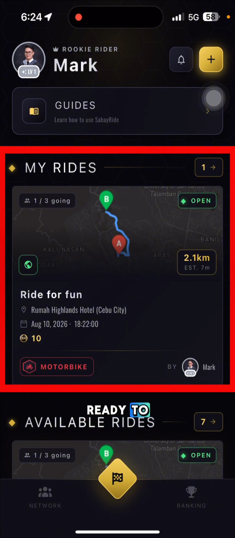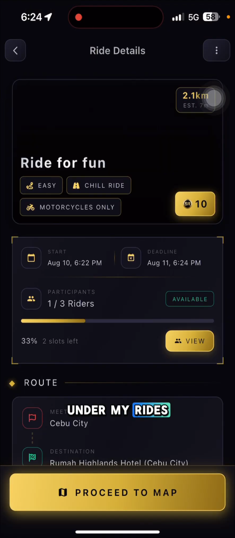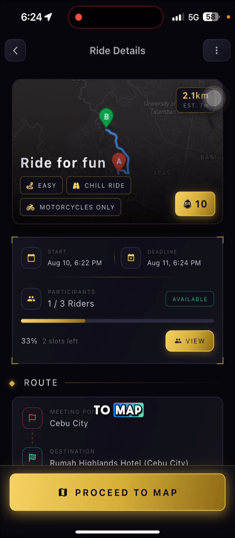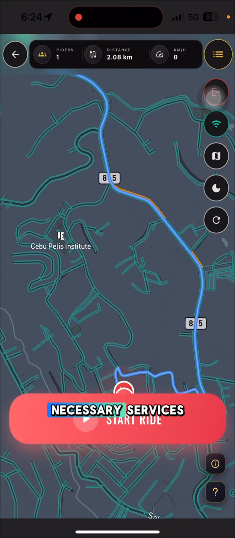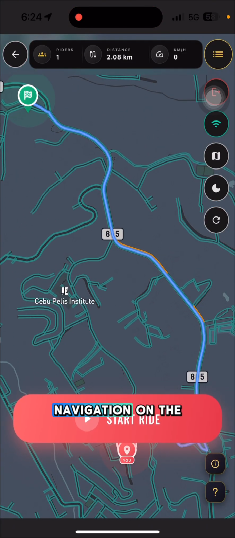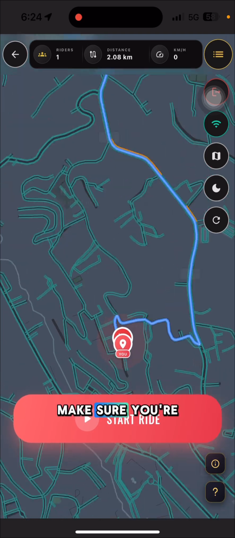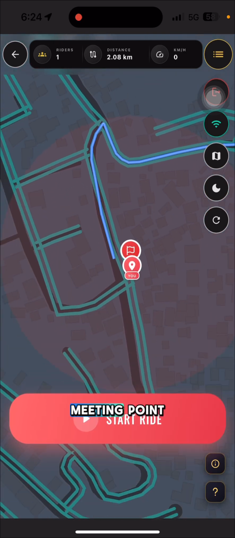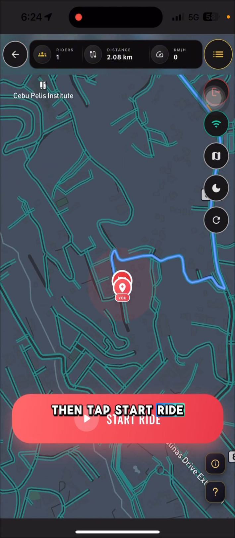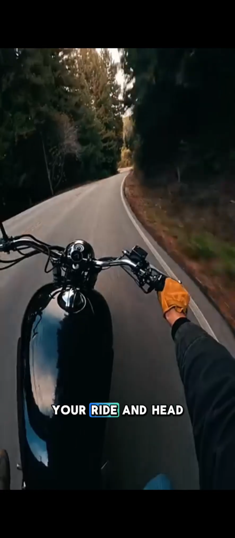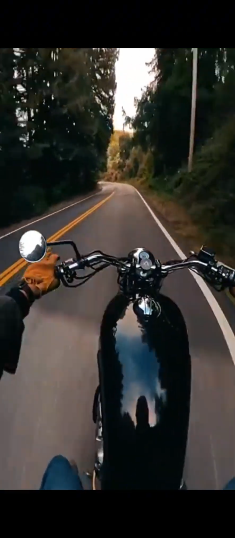Now, if you're ready to start your created ride, simply tap your ride card under My Rides. Then tap Proceed to Map. The app will initialize the necessary services and show your route and navigation on the map. Make sure you're inside the red circle around your meeting point. Then tap Start Ride. You can now start your ride and head toward your destination.